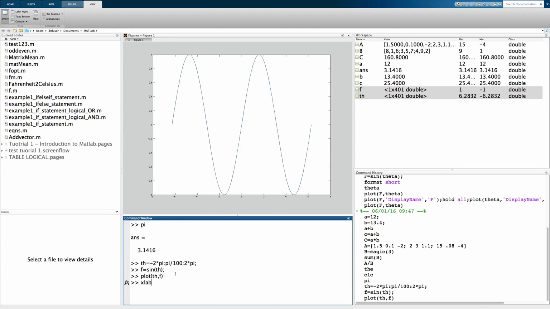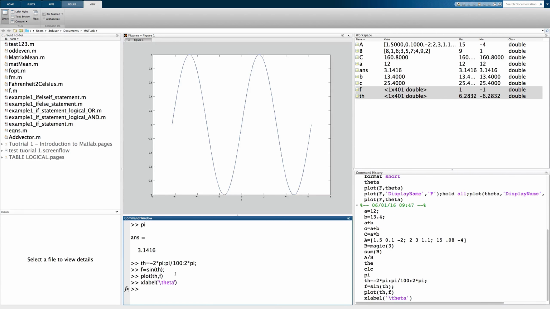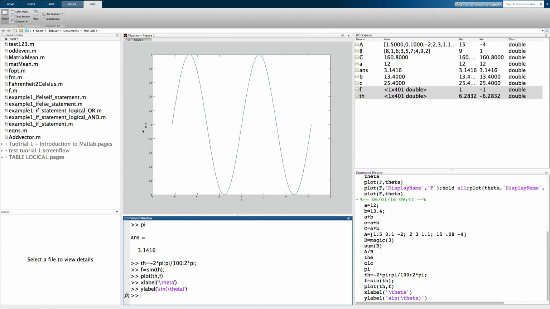So the command is called xlabel, and because we are writing a string, it has to be within single quotes. So just write theta and press enter. You can see here theta appears on the x-axis, and likewise the y-axis label appears. In the same way you can change the limits and everything.